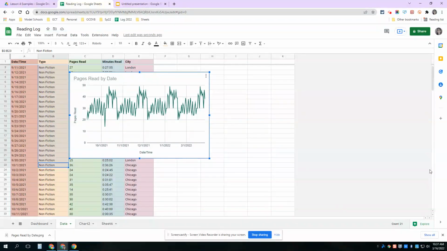So that's just another option for saving and displaying the charts that you create in Sheets. I hope this is helpful.